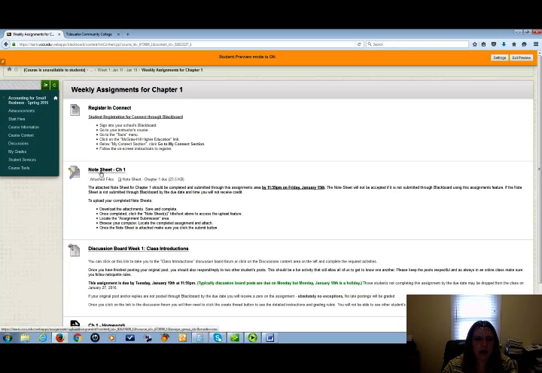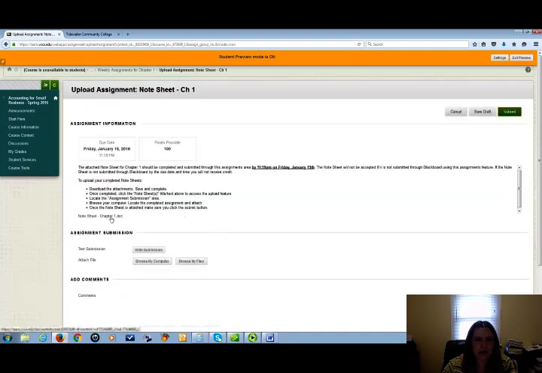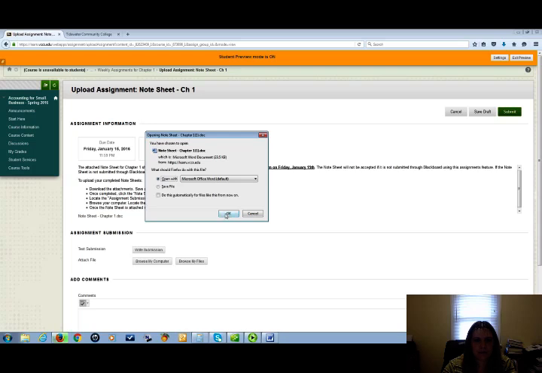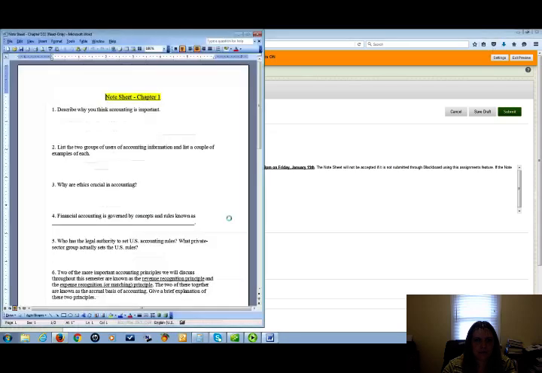Or you can actually click on where it says Note Sheet Chapter 1, and that takes you into the assignment itself. And you'll see the document is also posted here. So either way, you can click on it from the beginning page without even going into the actual assignment, or you can click here and open it. The Word document will open up, and you'll see this is the note sheet for Chapter 1. So you get out your Chapter 1 textbook, and you'll just start going through and answering the questions.